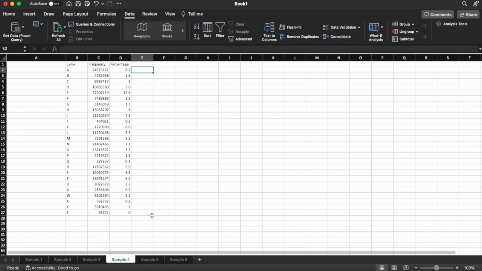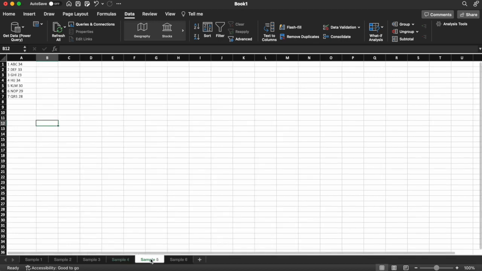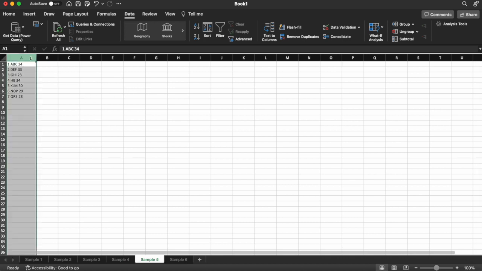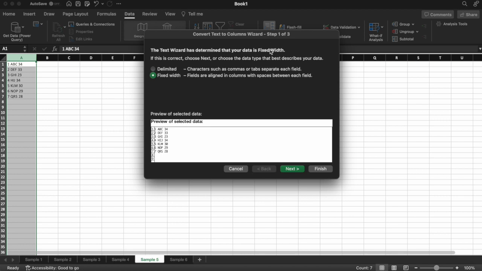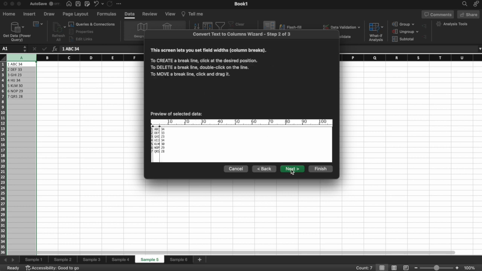But there can be instances where you don't want to go that route. You want to segregate that data out yourself. So for that you can use another function built into the text to columns, that is called fixed width. So in fixed width you can select how you want to divide this data. So let's click fixed width over here and click next.